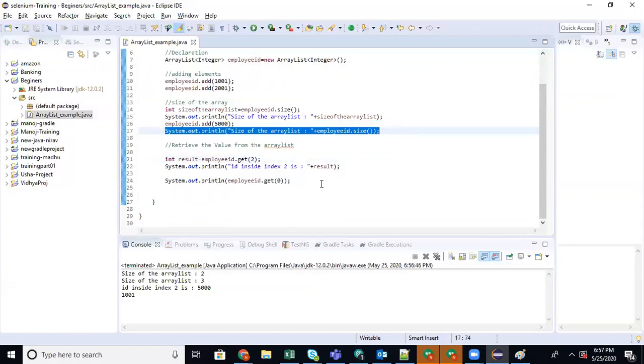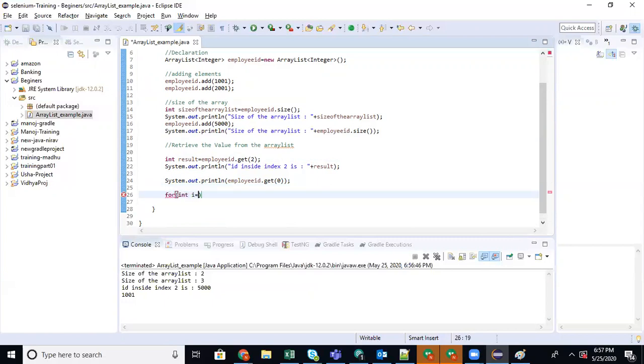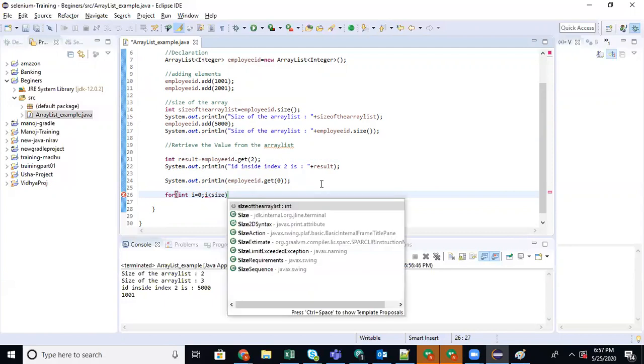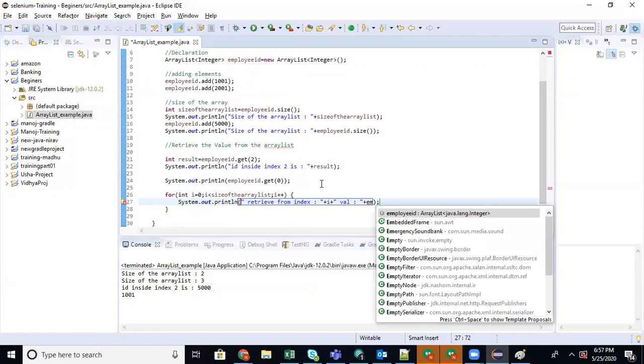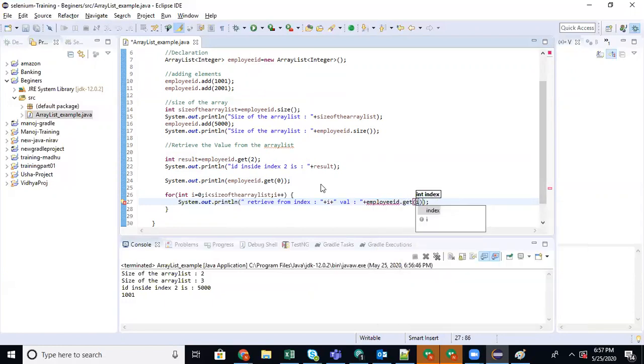Why do we need to know the size? You can also use a for loop to read all the elements. Now see, the index starts with 0, so my loop also starts with 0. Since you know the size, you can give the size of the array, and then you can retrieve the value by giving the index. Give the array name dot get of i.